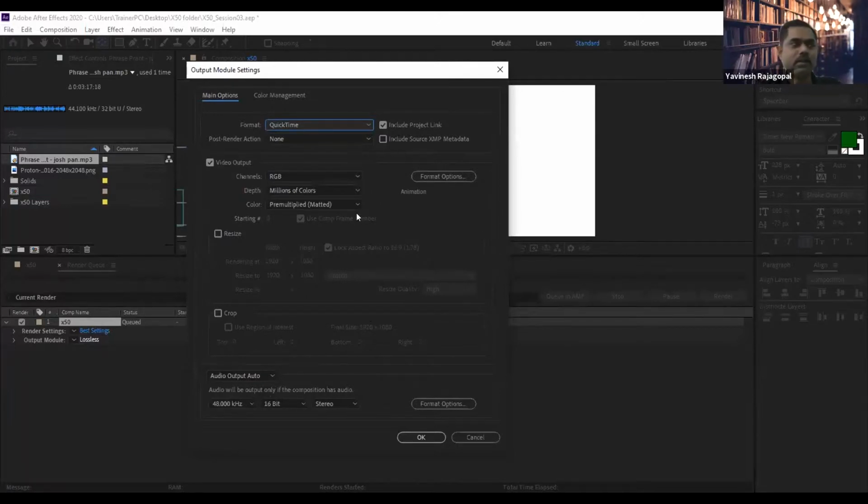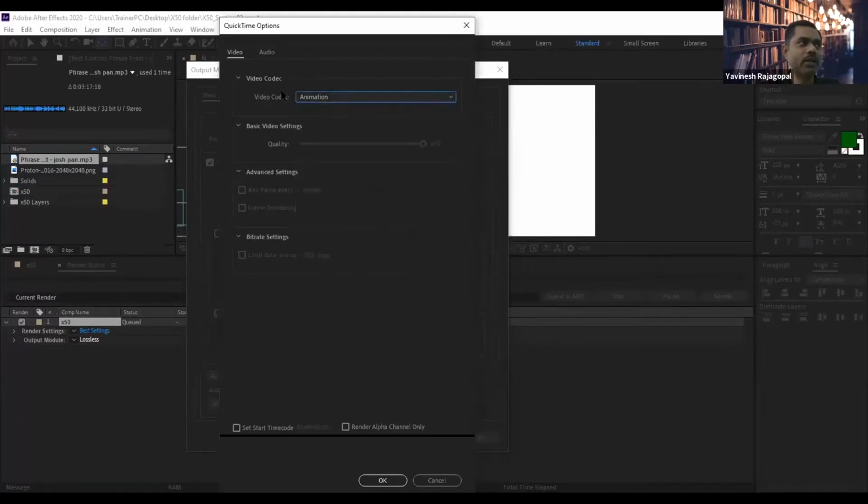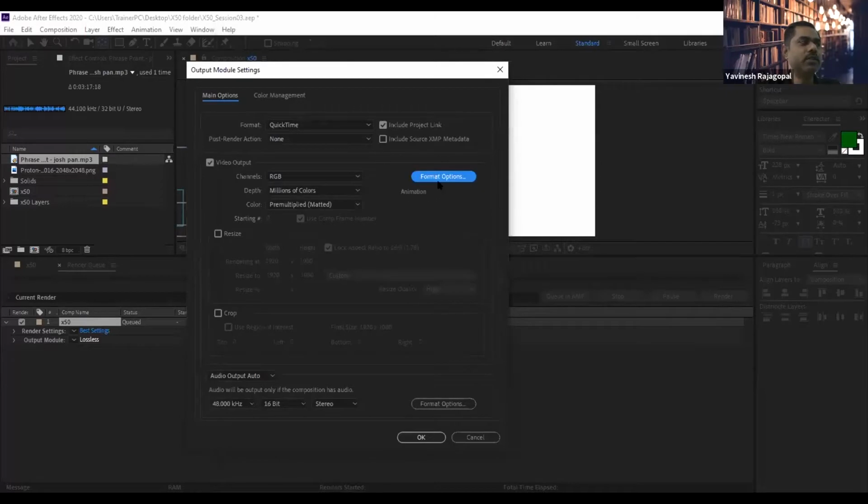Leave it as default. If you want to change the codec, you can click here. But I suggest you leave it as animation. When you click the format option, you will see video codec. There is a lot of video codecs. Most of them will change your video settings, so you don't change. You leave it as animation. You click OK. That means you don't change anything.